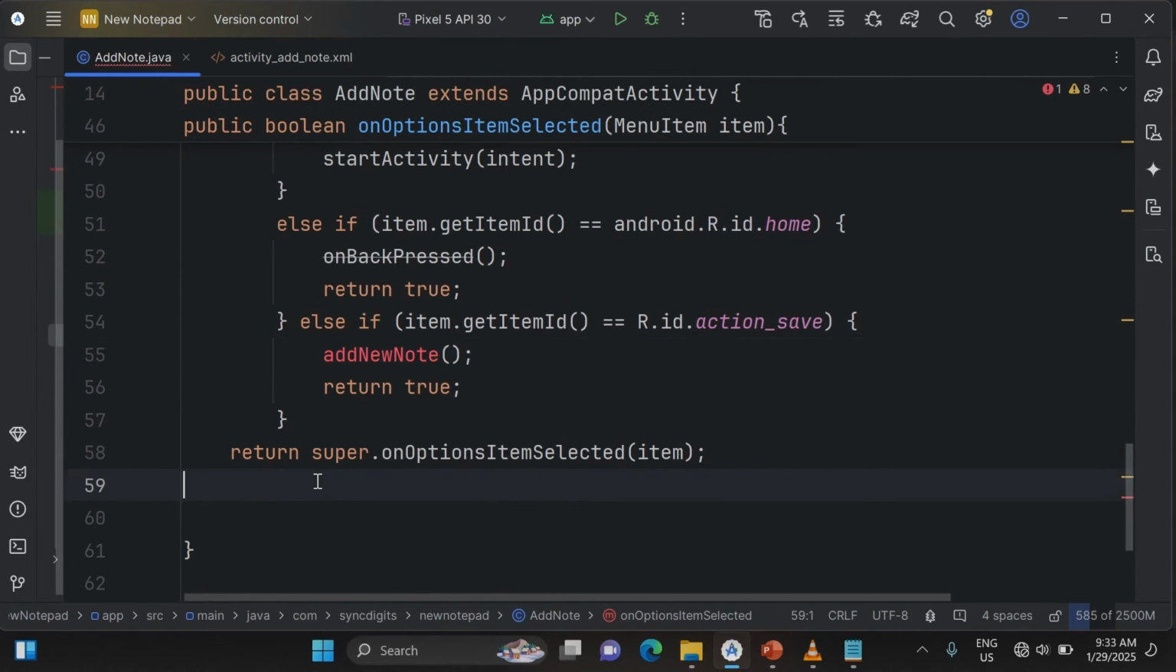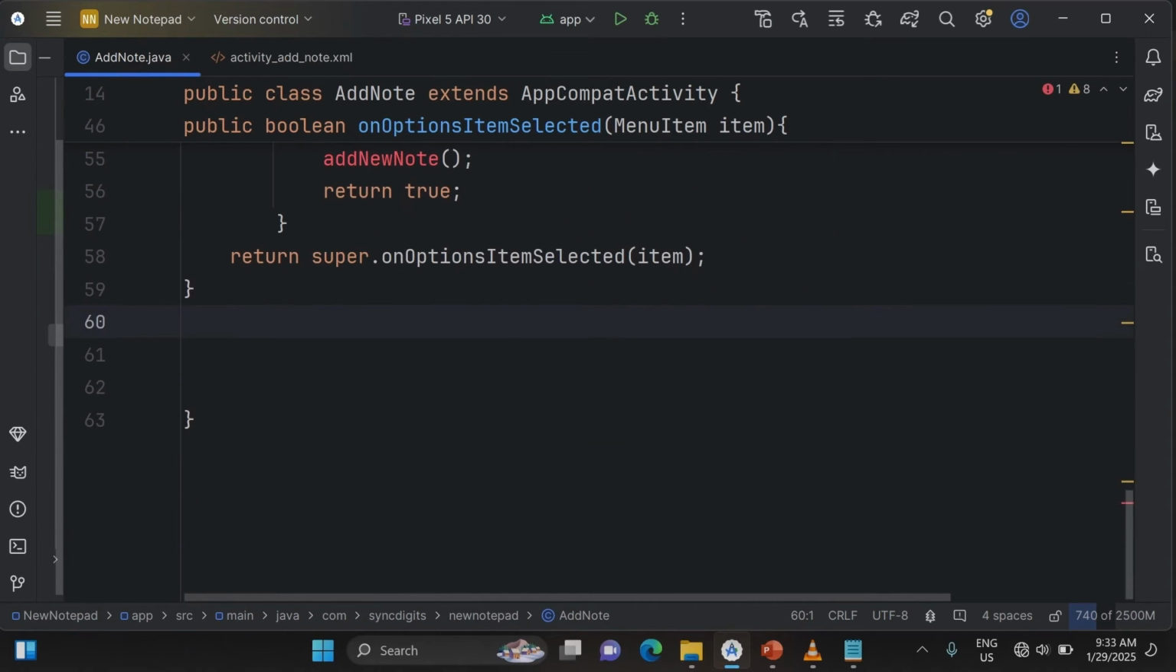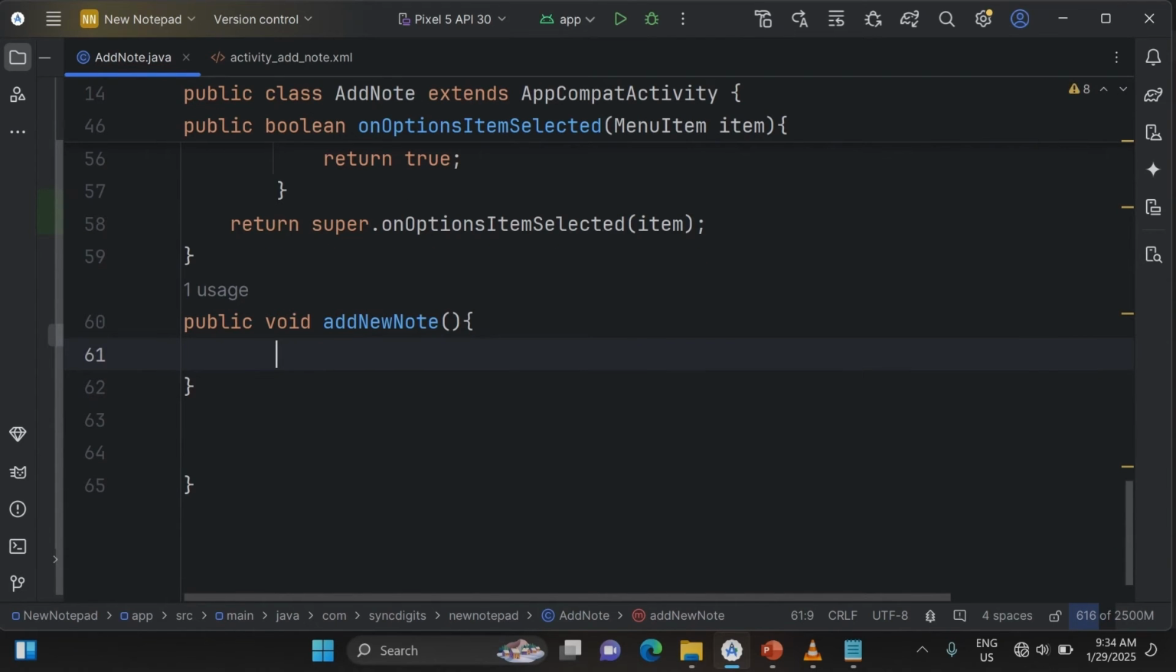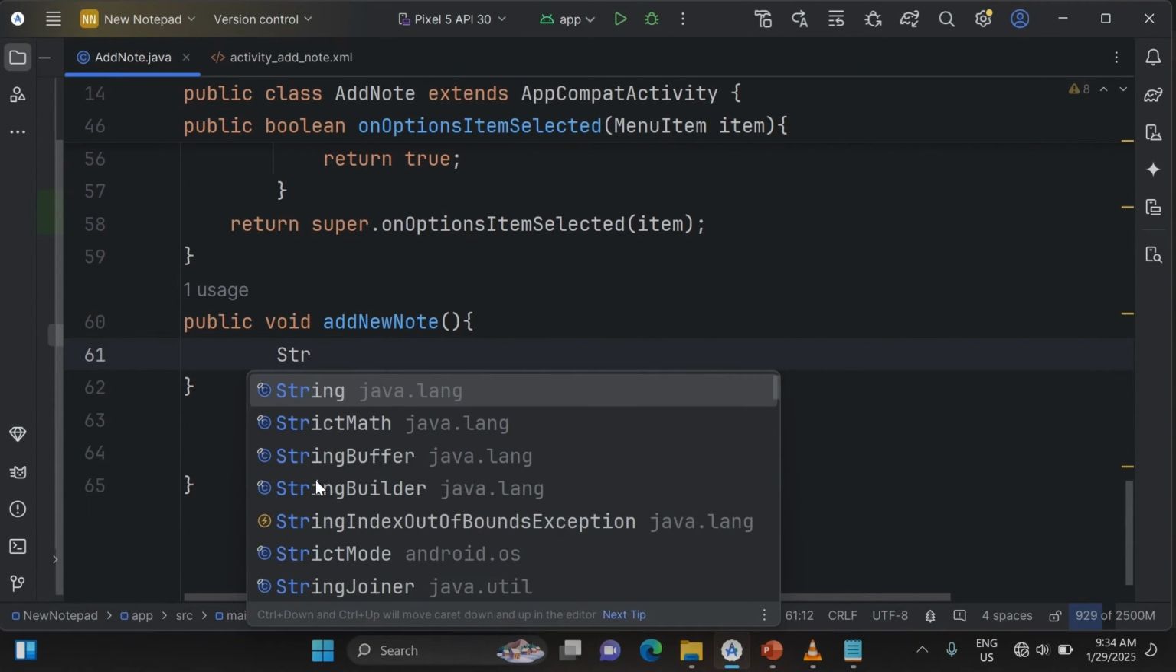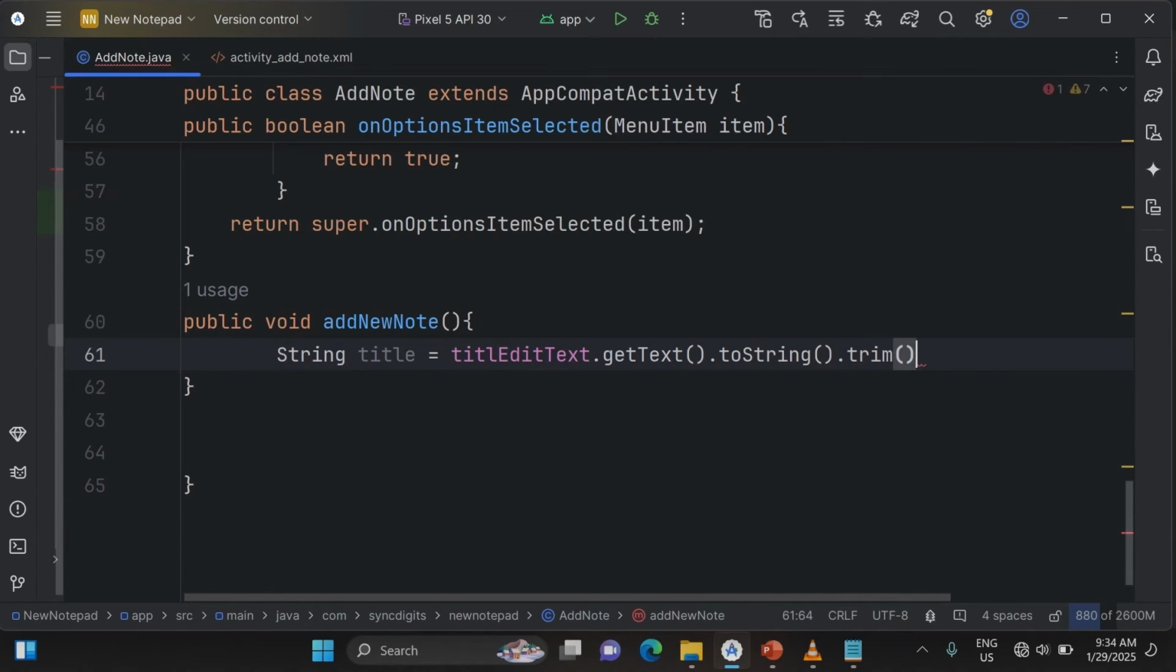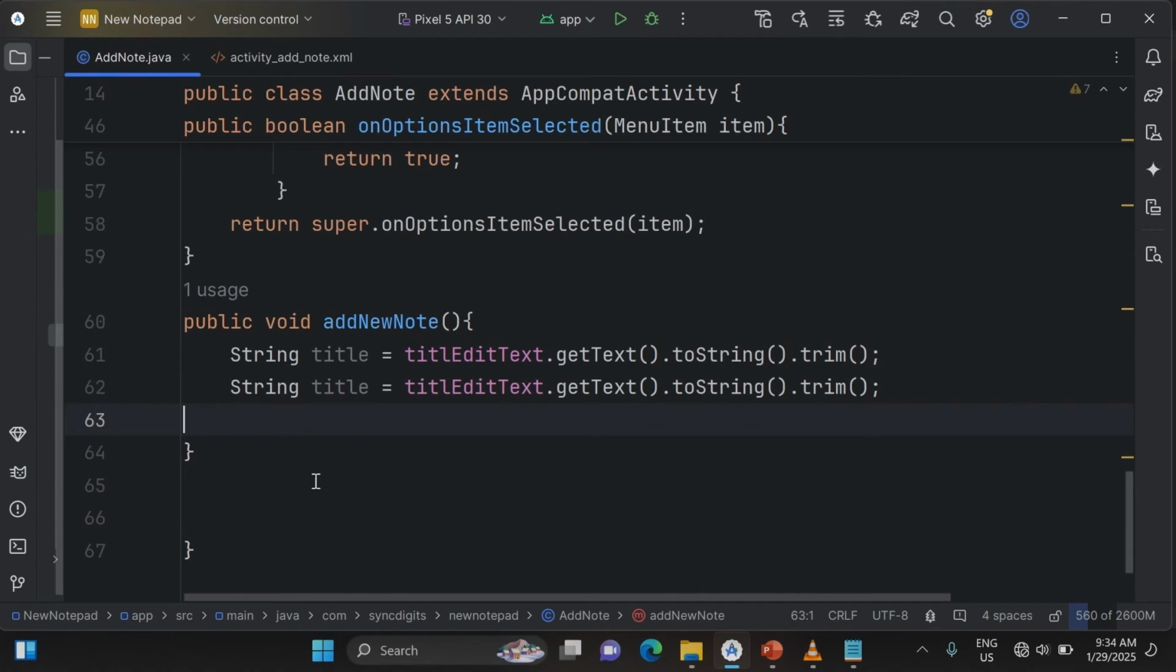So this add note, we are going to create that function or that method here. We have not created it. Alright, so now say public void add note. So this is where we're going to add notes, where the note will be added. So we'll now create two strings, that is title and note.